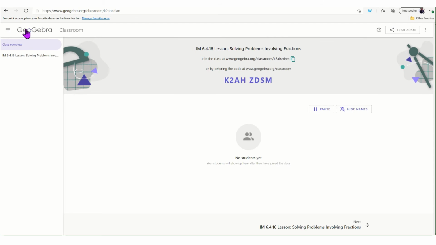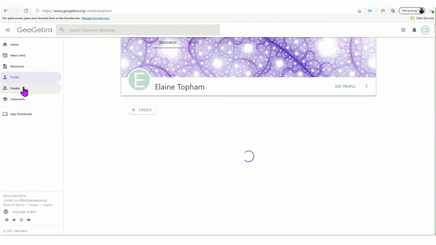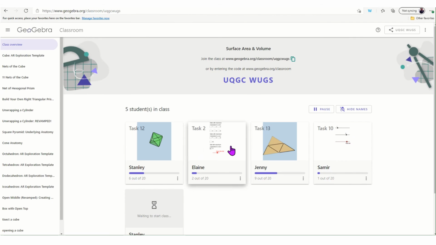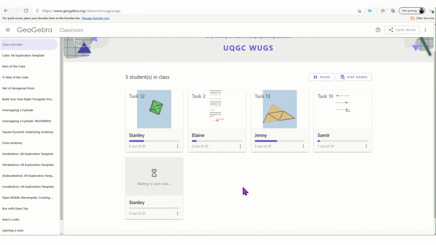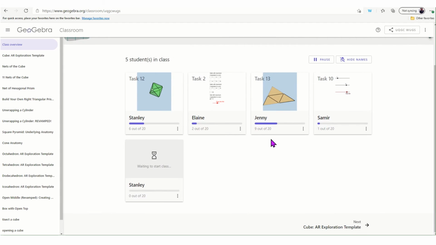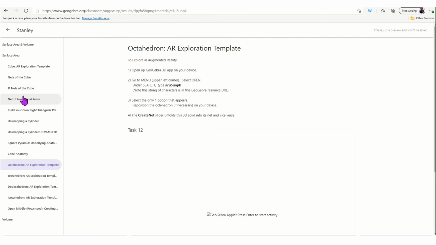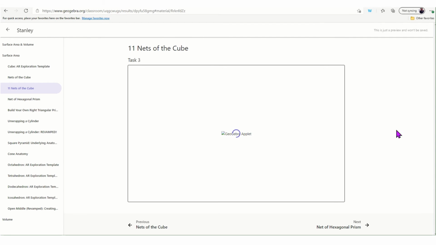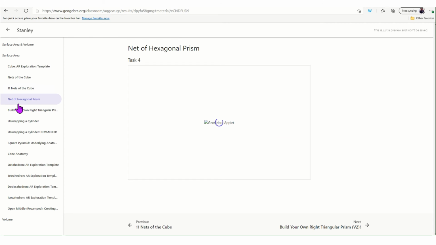If we click on the GeoGebra to return to the home page and go to the profile, you'll see here the different classes that I've already got running. And if we click into this one, this is just showing the students that have completed this particular activity, and you can see the progress of where the students are at. And if you want to actually jump in and see the answers that the students left, then you can do that by clicking through, and it will show you what the students answered when they worked through that activity.